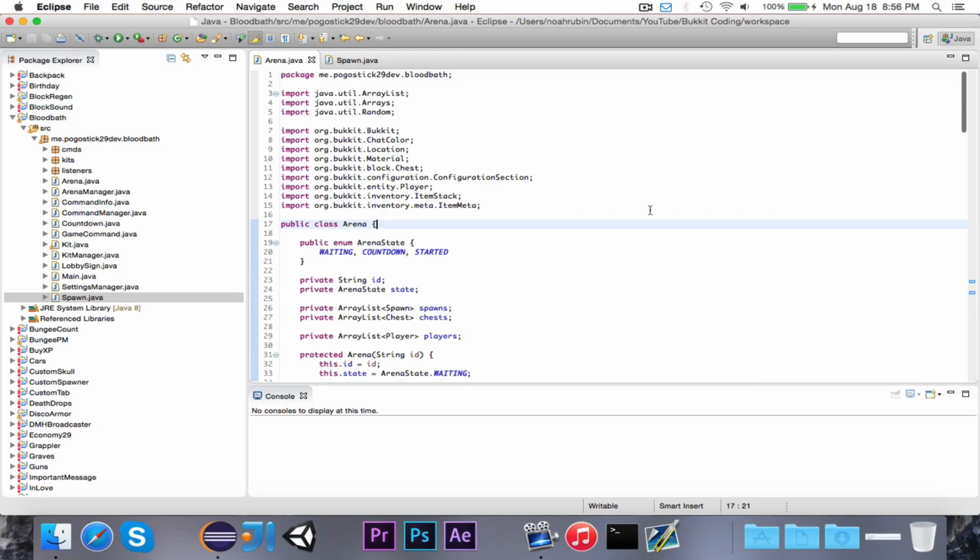So in this episode, we fixed the spawn system, so now it works a little bit better. We wrote a spawn class that represents a spawn, contains the location and the player, and then we integrated it into the arena class, so now if a player leaves and then another player joins, their spot will be filled by another player, and there certainly will never be an instance of two players overlapping in a spawn.